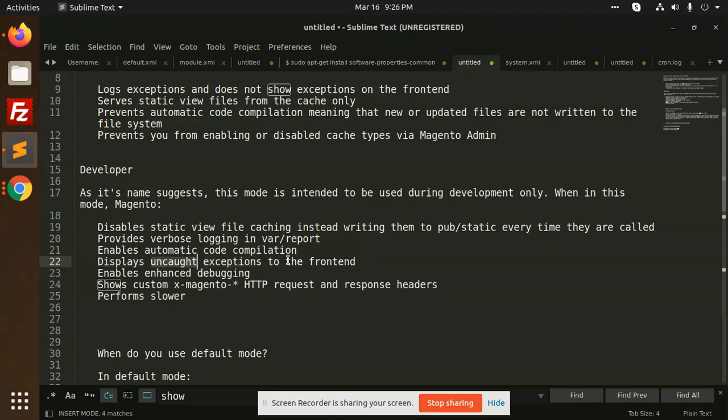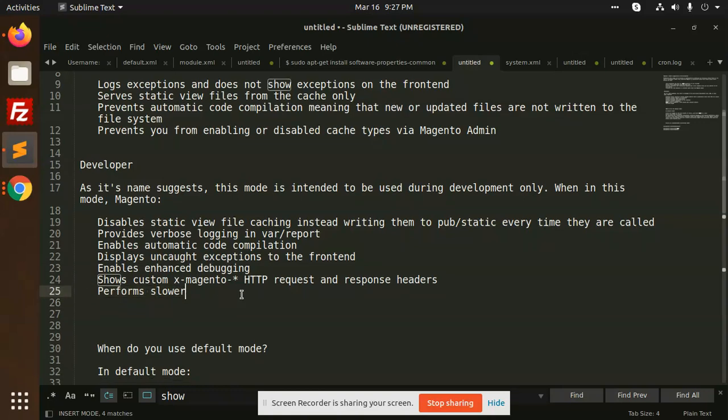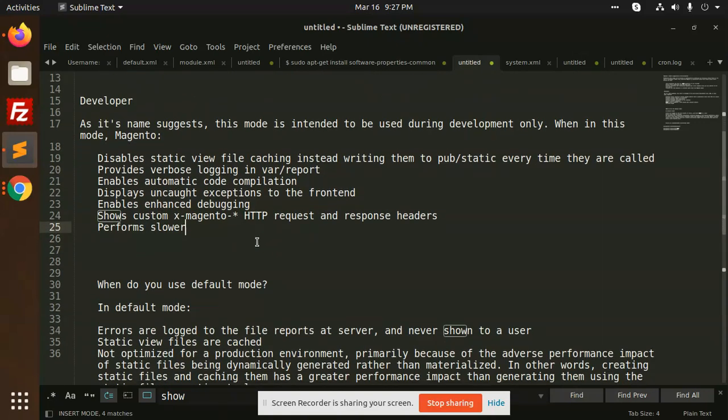When you set developer mode, it will show you that this file has an error, undefined index, undefined id, something like this. It enables enhanced debugging, so debugging enhancement is done via developer mode. It shows custom X-Magento HTTP request and response headers. Performance is slow, right? Because we are in developer and debugging mode.